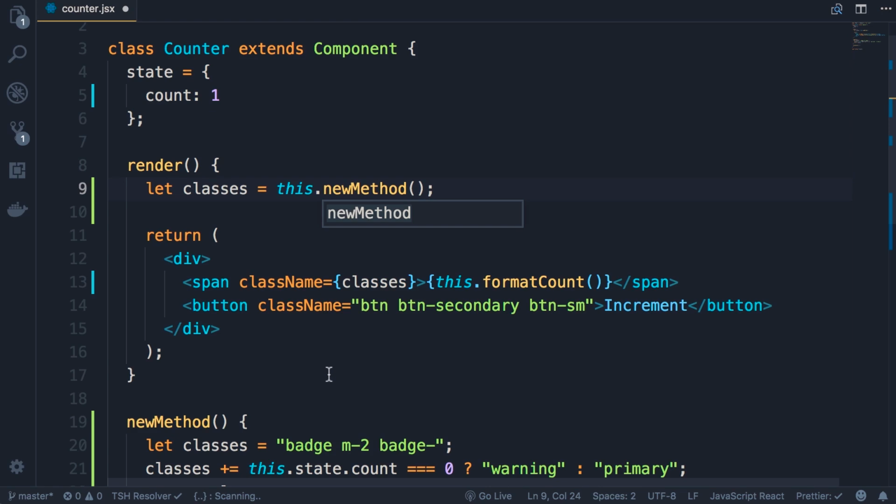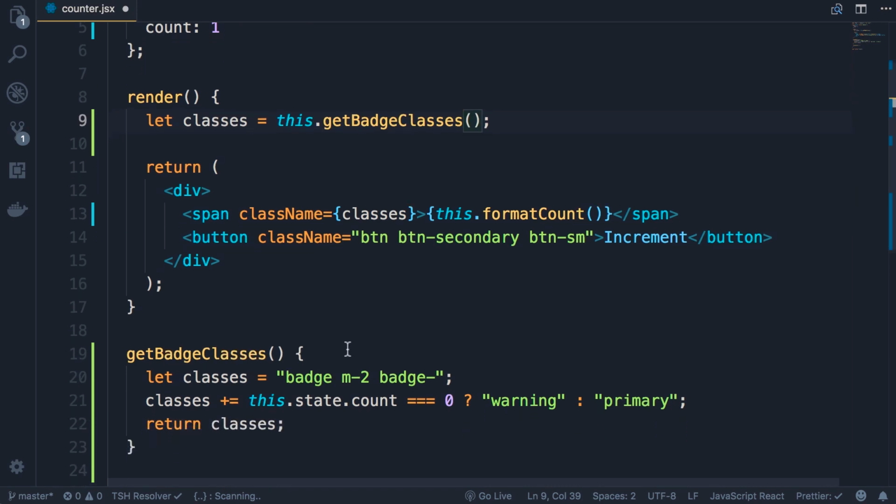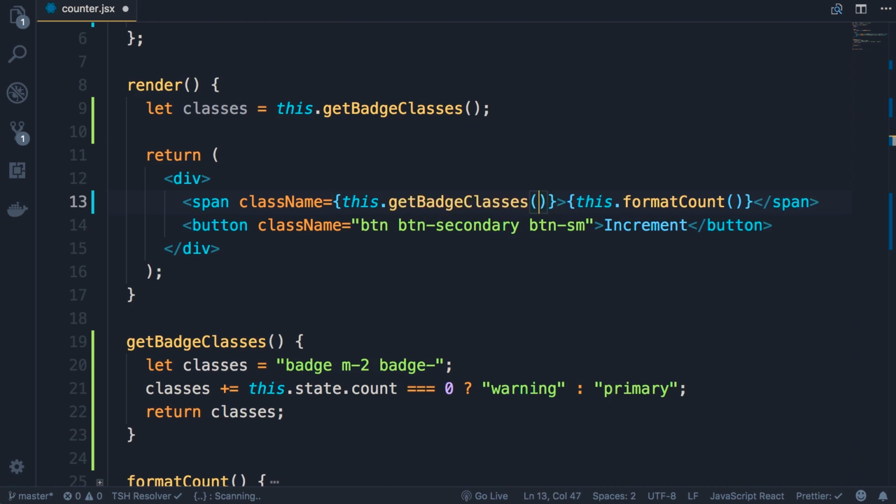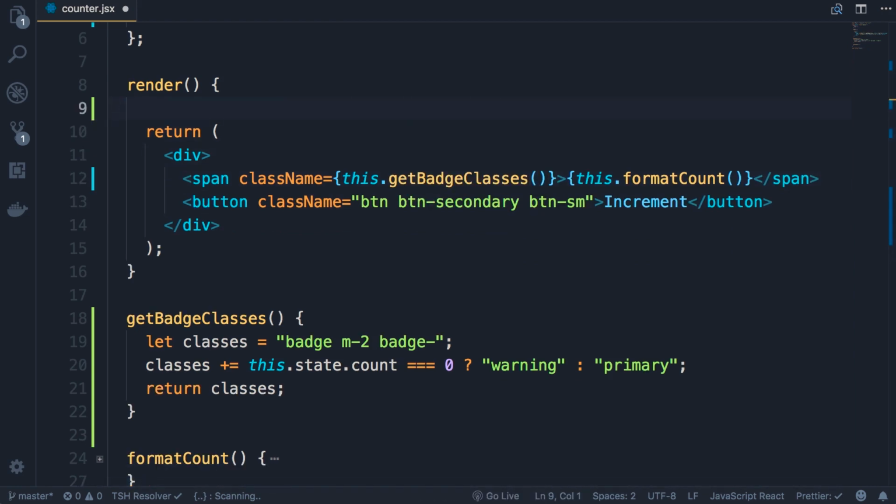Now we need to give this method a name. Let's call that getBadgeClasses. Always use descriptive names that determine the intention of your code. This makes it easier for other developers to read and understand your code. Okay, so here's our new method. Now we can simplify this code. We don't need this separate variable here. We can call this method directly right here. So this.getBadgeClasses, and then we delete this variable.